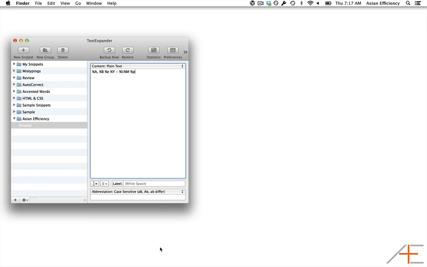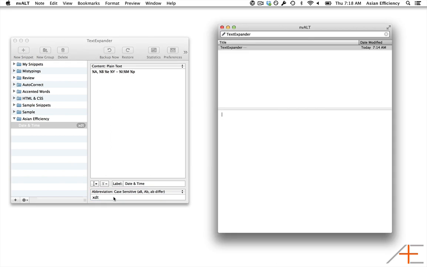Now we're going to label our snippet. I'll label it date and time, and give the snippet an abbreviation, XDT. So here's what it looks like when we type that abbreviation.